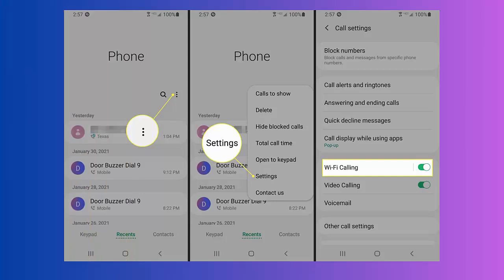Method 4. Disable Wi-Fi calling. First, launch the phone app on your Samsung phone. Now, click on the three dots at the top right corner. Here, choose the Settings option. Finally, disable the Wi-Fi calling option. Then check if the problem is fixed or not.